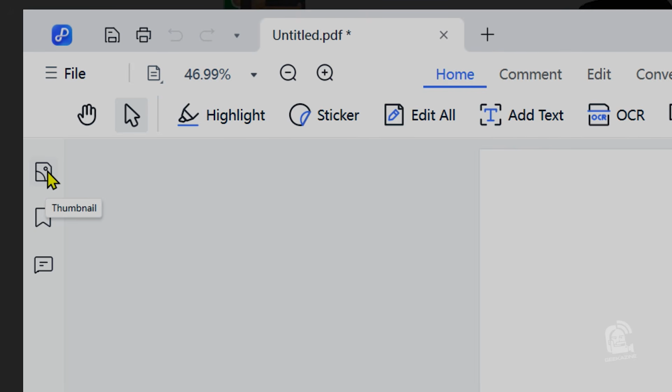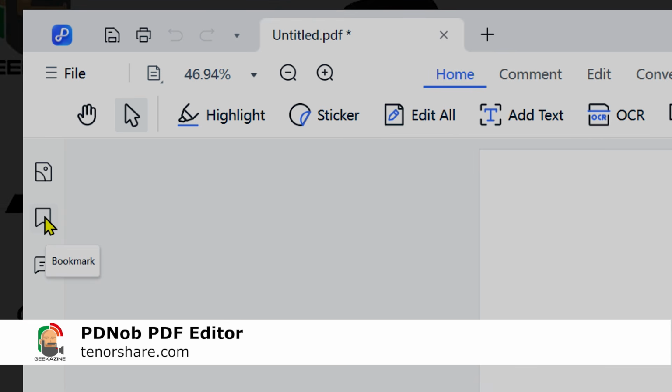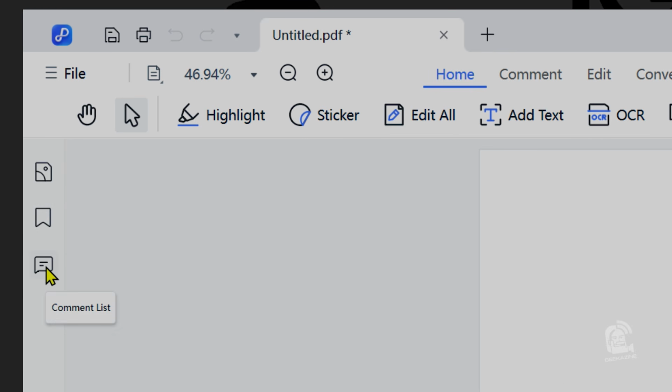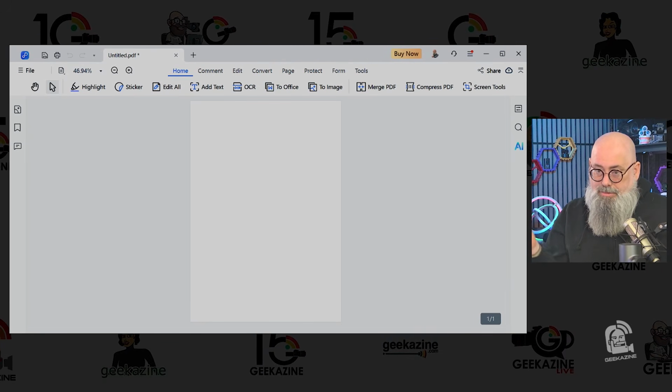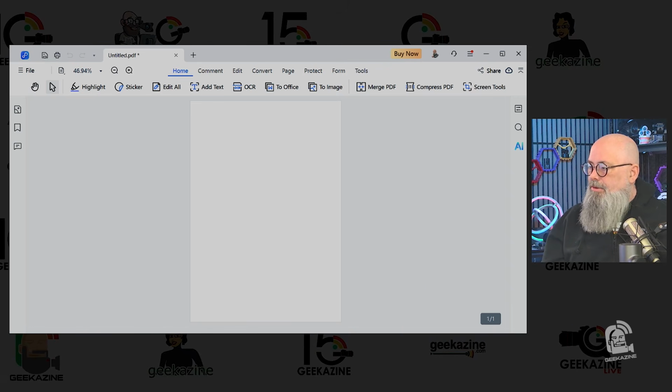Over on this side right here, we have a thumbnail option. So if you have a multiple page PDF, you can see the thumbnails. We have a bookmark option, so you can easily get to where you need to go. And then a comment list, so you can see what comments are in the documents. If you're looking for something in particular, you can search that, and it'll allow you to get the work done quicker. So over on the right side, I want to show you that too.